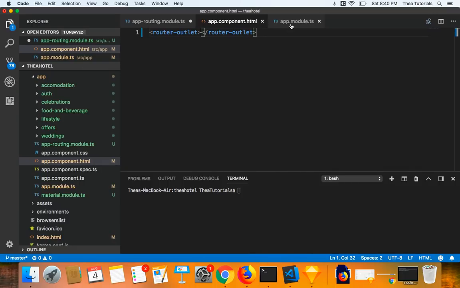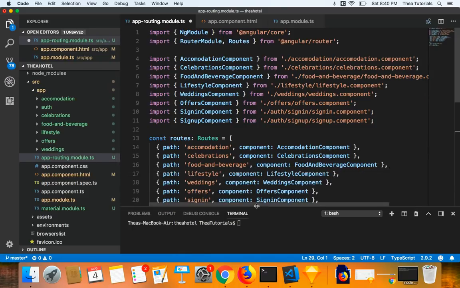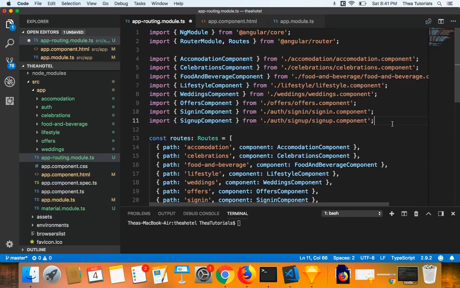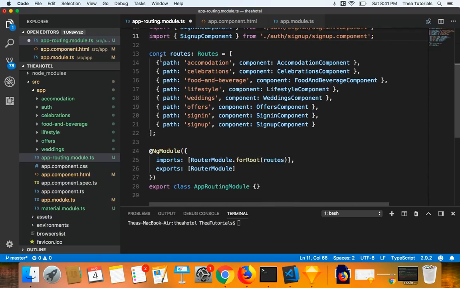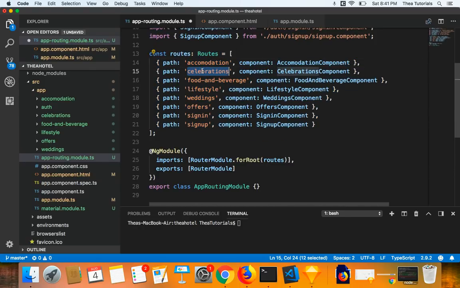Remember, guys, we completed the app routing module. So just to wrap things up, we imported NgModule from Angular core. We imported RouterModule and Routes from Angular router. We added all our paths. We imported all our paths for the pages that we want to see. And we also created our constants to tell where the paths are located. So these are the names, and then these are the paths, and these are the components.